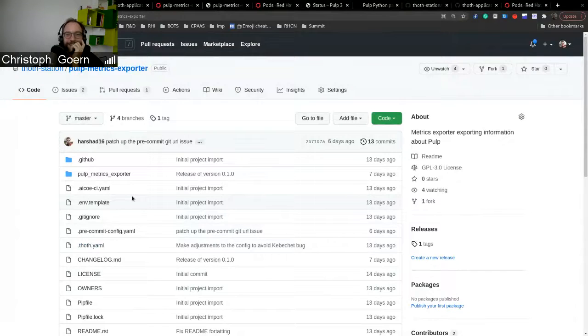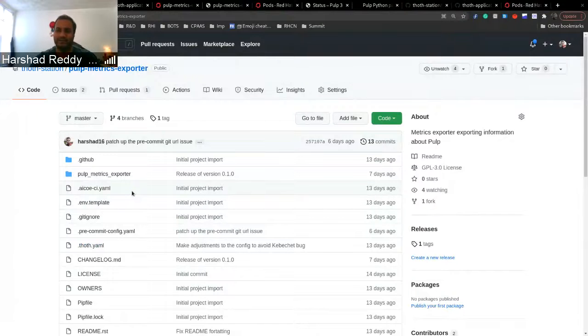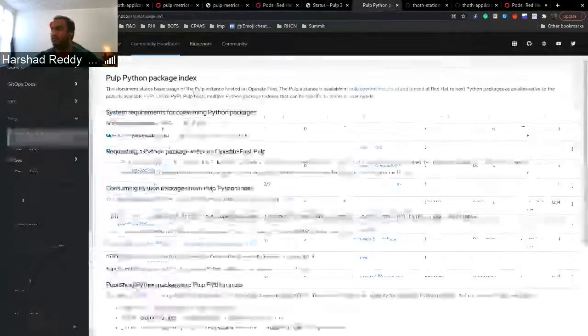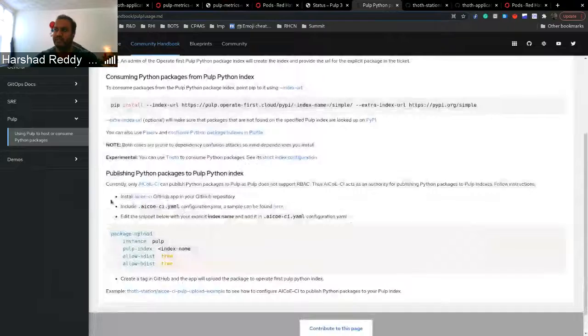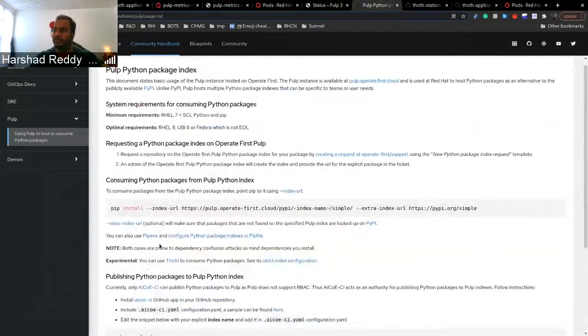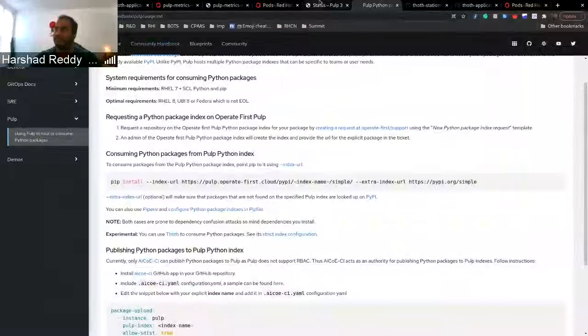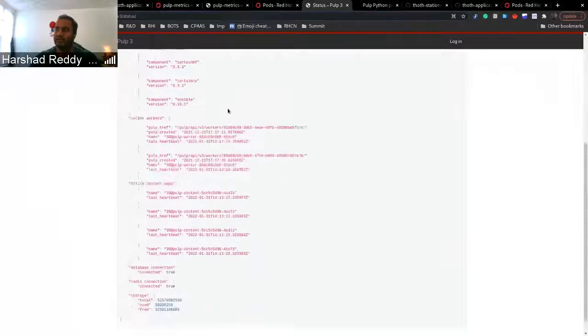Awesome. So, Frido showed you how the Pulp metrics exporter works. This is the repository which Frido was mentioning, in the Thoth Station. We have a Pulp instance deployment on a public cloud, which is Operate First, and you can find it on operatefirst.cloud: if you go to the community handbook under Pulp, you will see the documentation, how to use it, how to publish on it, and you have links to that. So there is an instance already up and running.